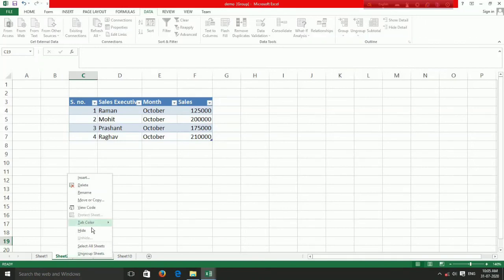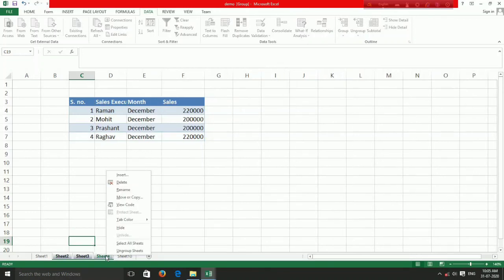I will change the tab color so that you can understand properly. I will make it blue. Now you can see these 3 sheets are in one group. We can say this is like a workbook also. In the workbook 3 sheets are there and they are highlighted with blue color and they are grouped together.